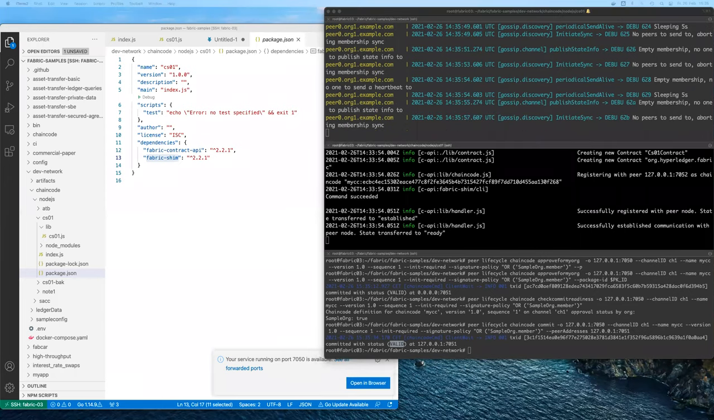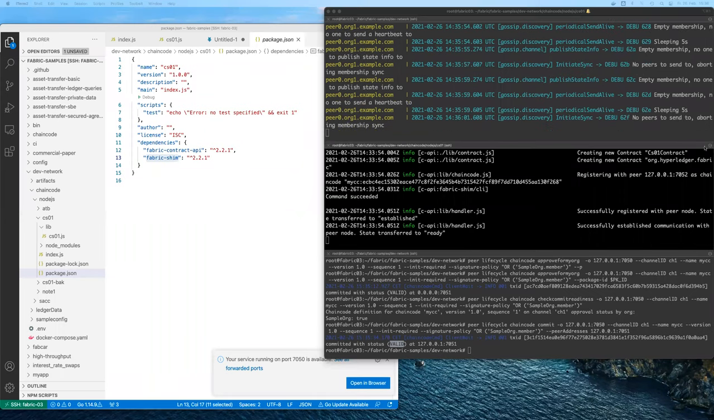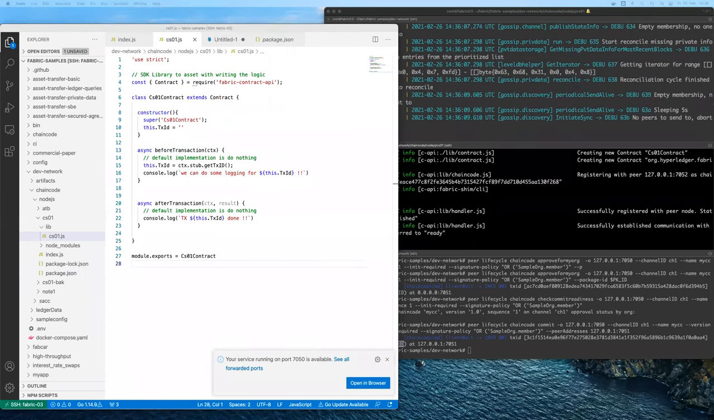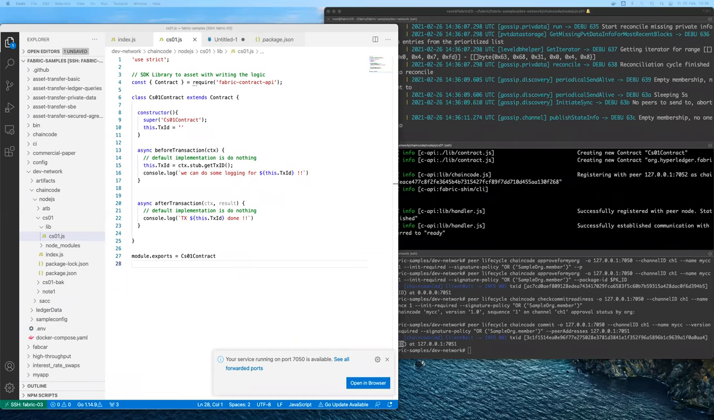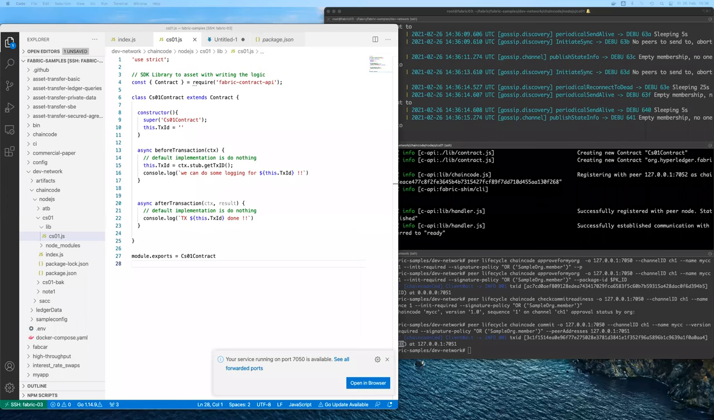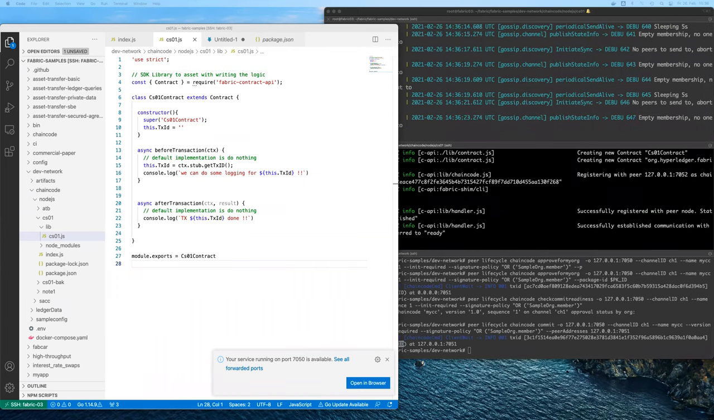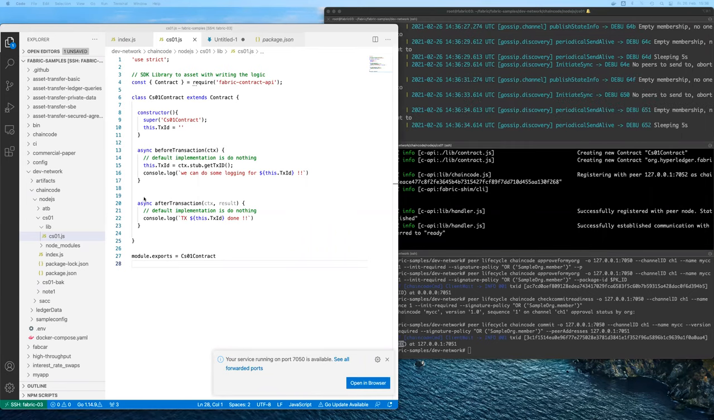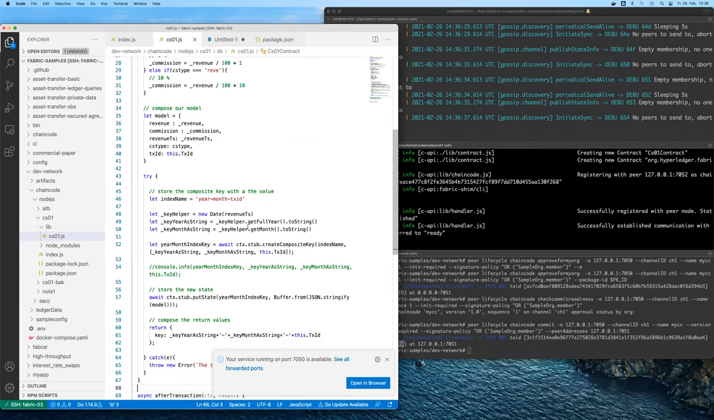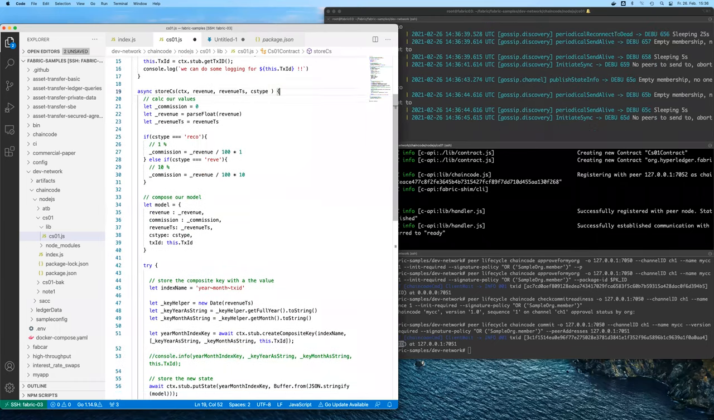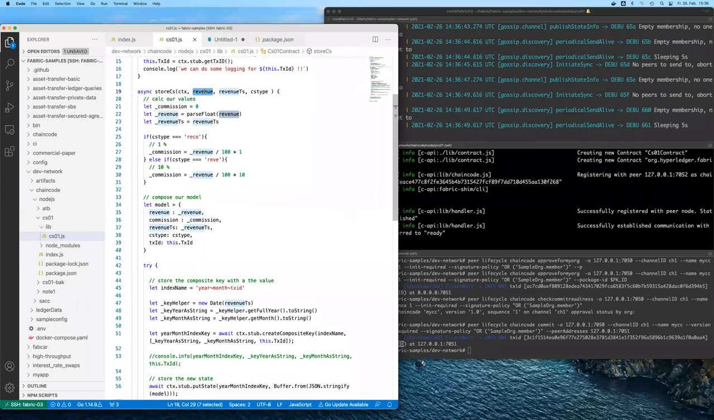To test our chain code, maybe I'm not really ready for this now. So I think we should implement the store method first. I will copy this. So, and here we have this store method. That's very easy to understand.